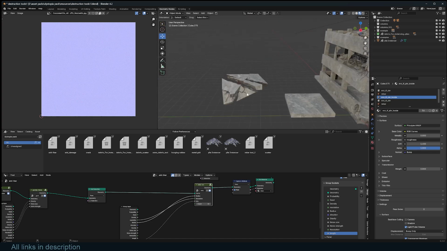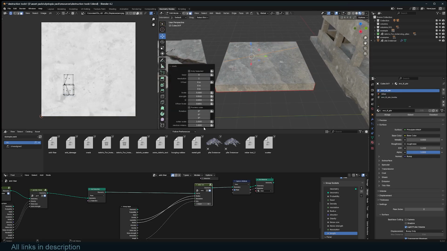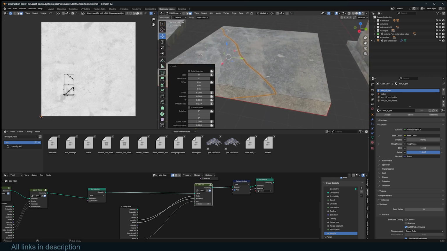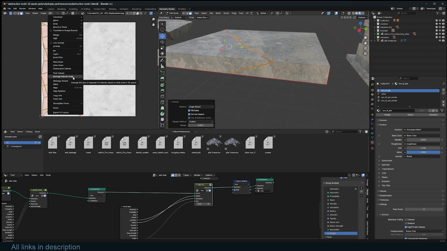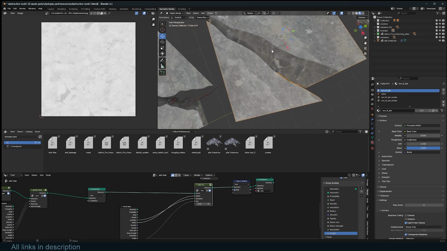Now let's try to make something like this here using the crack tool. So I'm going to go into edit mode, add my cursor there, and use Q crack, and that will add a crack there. I can use the random rotation, play with this to get a random rotation.